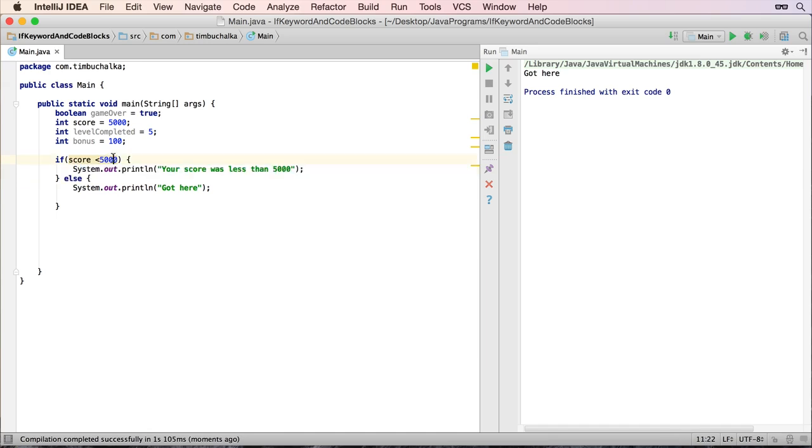So what happens then is the computer goes on to the next part here, which is an else statement. And because we've got no other condition there, it says, okay, in all other circumstances, I'm going to just print "got here". And that's why it printed got here.